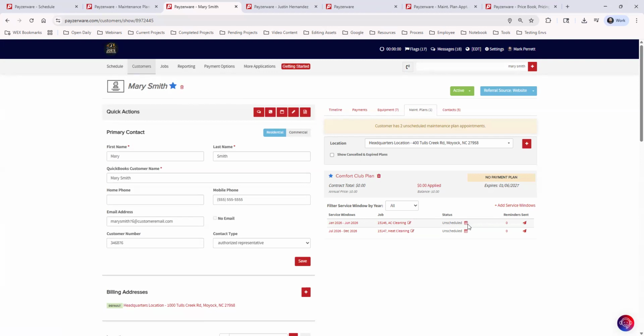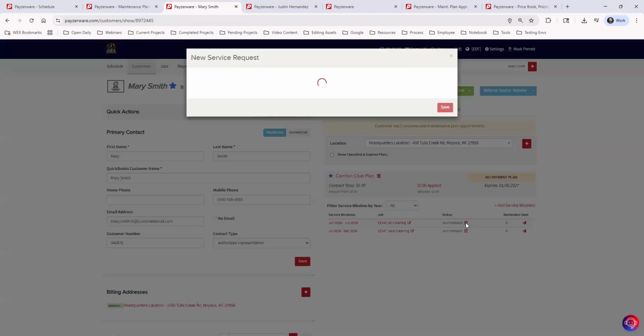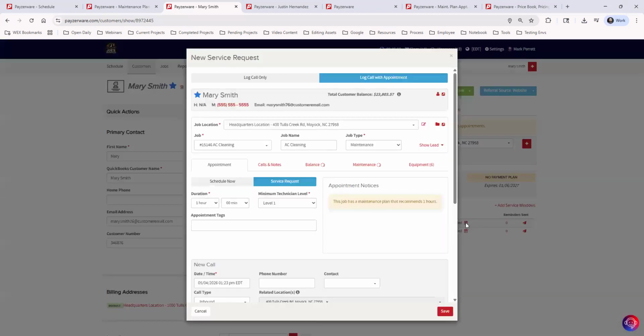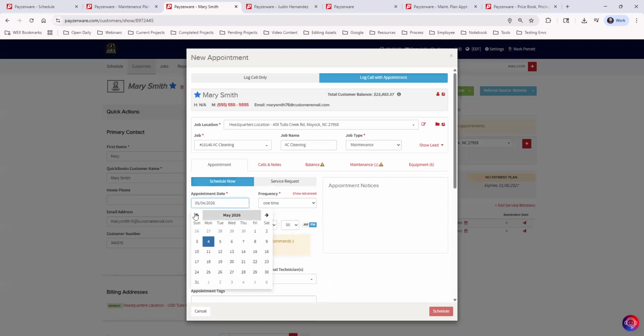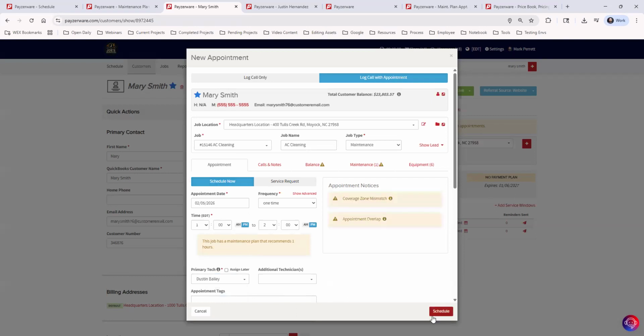So we are going to click the little calendar icon here, and then we are going to just backdate this. So let's go to schedule now. And let's say that we know we did this, I'm referencing my previous software or wherever I have this written down. Maybe it's even on like a sheet of paper. So February 5th is when we did that. I know that Dustin is the one who did that job. And then we'll hit schedule.